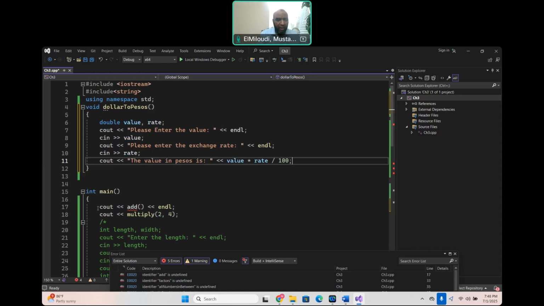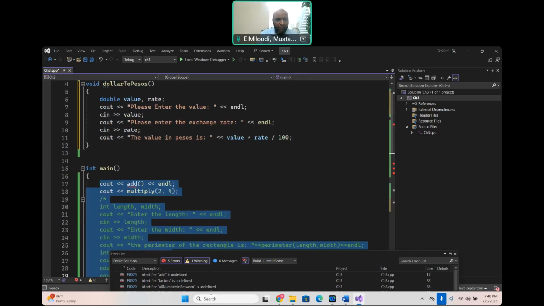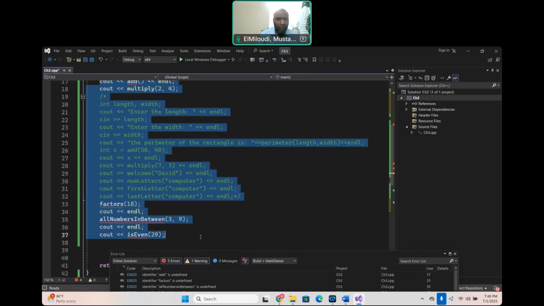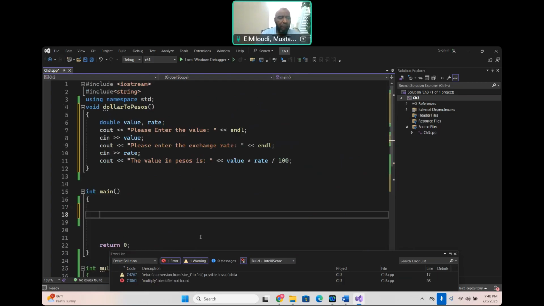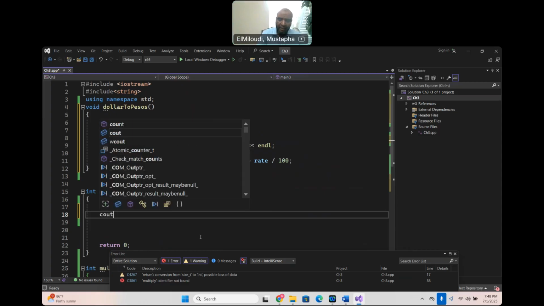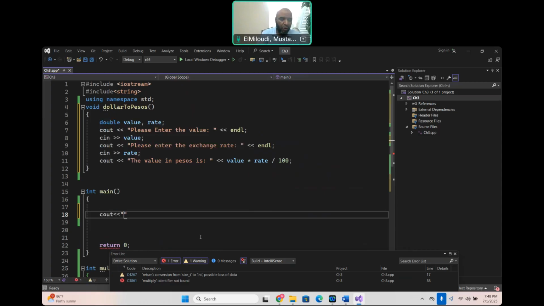So in the main function, of course, you're going to have the switch statement, like the list of the options. You're going to have the while loop, of course. So you're going to put the functions here. Let's say cout, and then my first option, for example, convert dollar to pesos.